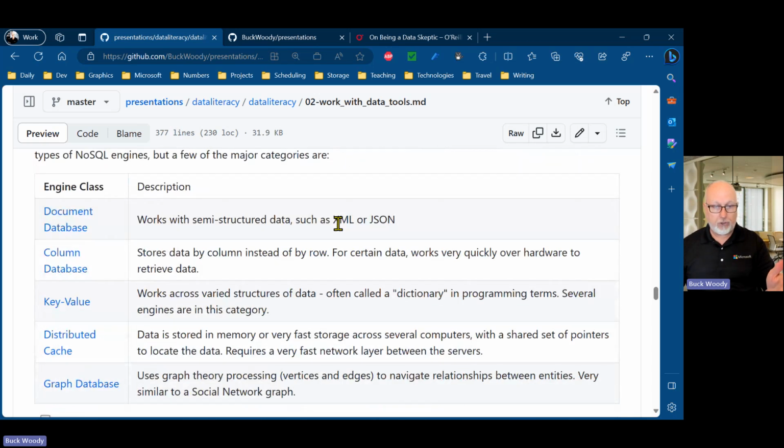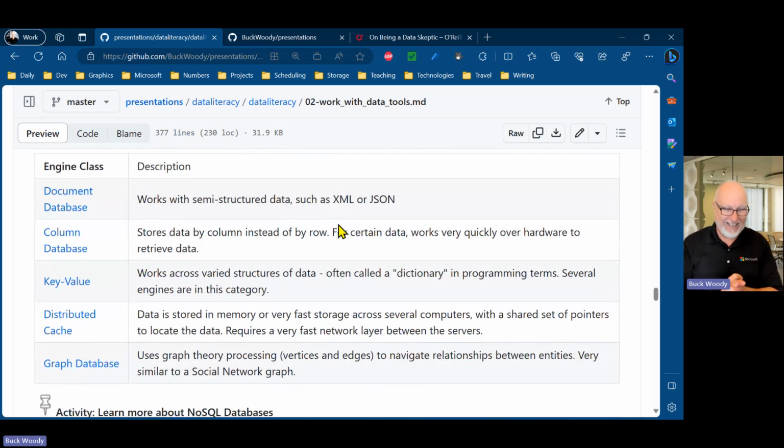All right, so there are obviously a whole bunch of these. There are document databases, column databases, key value databases, distributed cache, and my favorite lately is the graph database, which I've been using quite a bit with some other work I've been doing. So there's a whole area where you can go learn more about those.